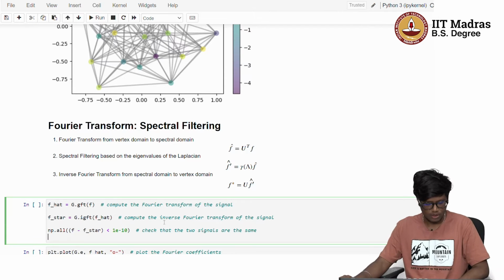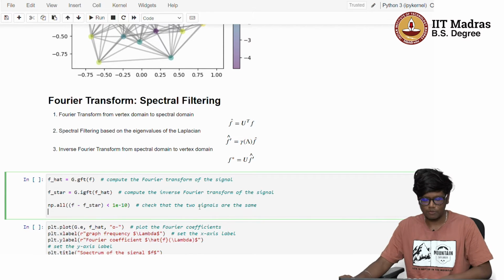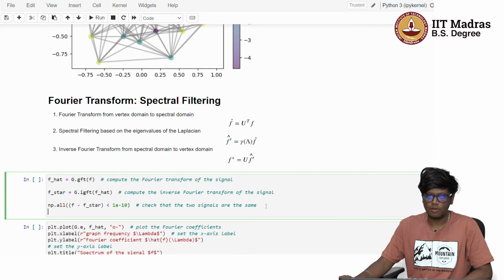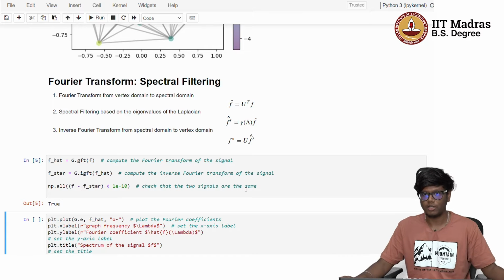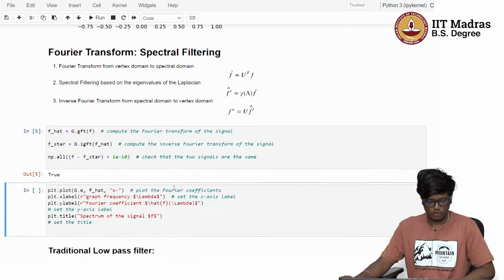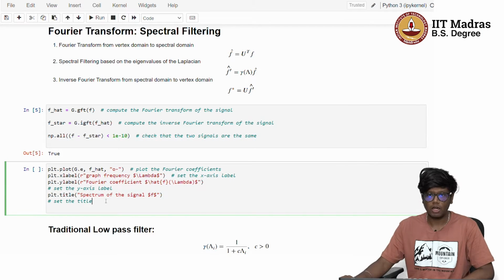So if I run this, here I'm checking if the reconstructed signal from the spectral domain is the same or not. So let's run it. The answer is true. So both the signals are essentially the same. So let's see what our graph looks like in the spectral domain here.